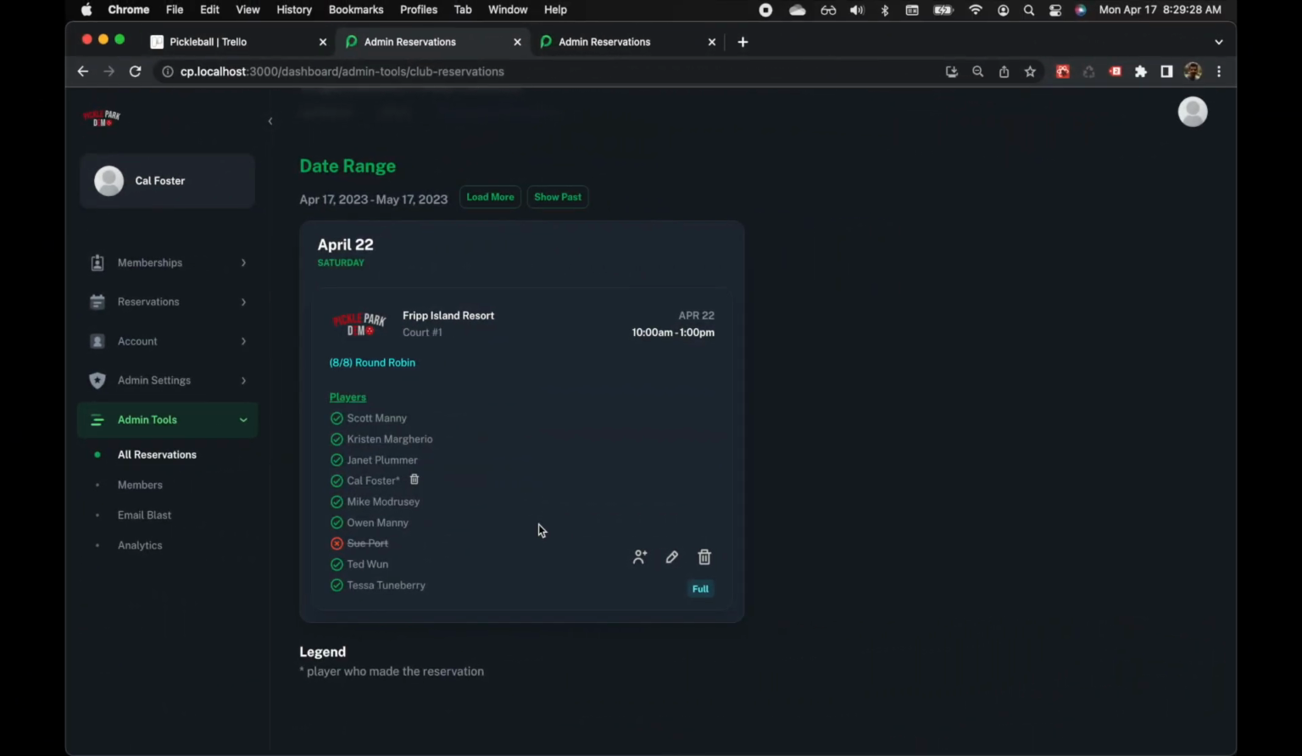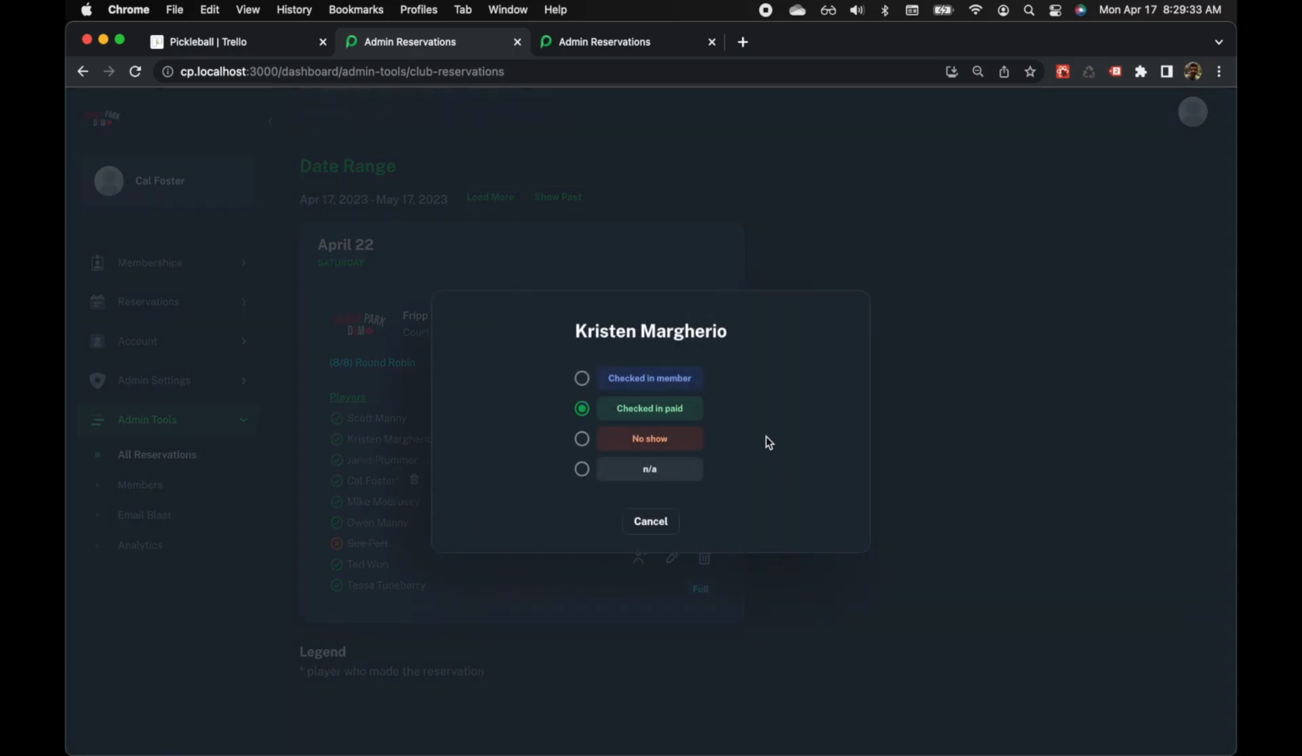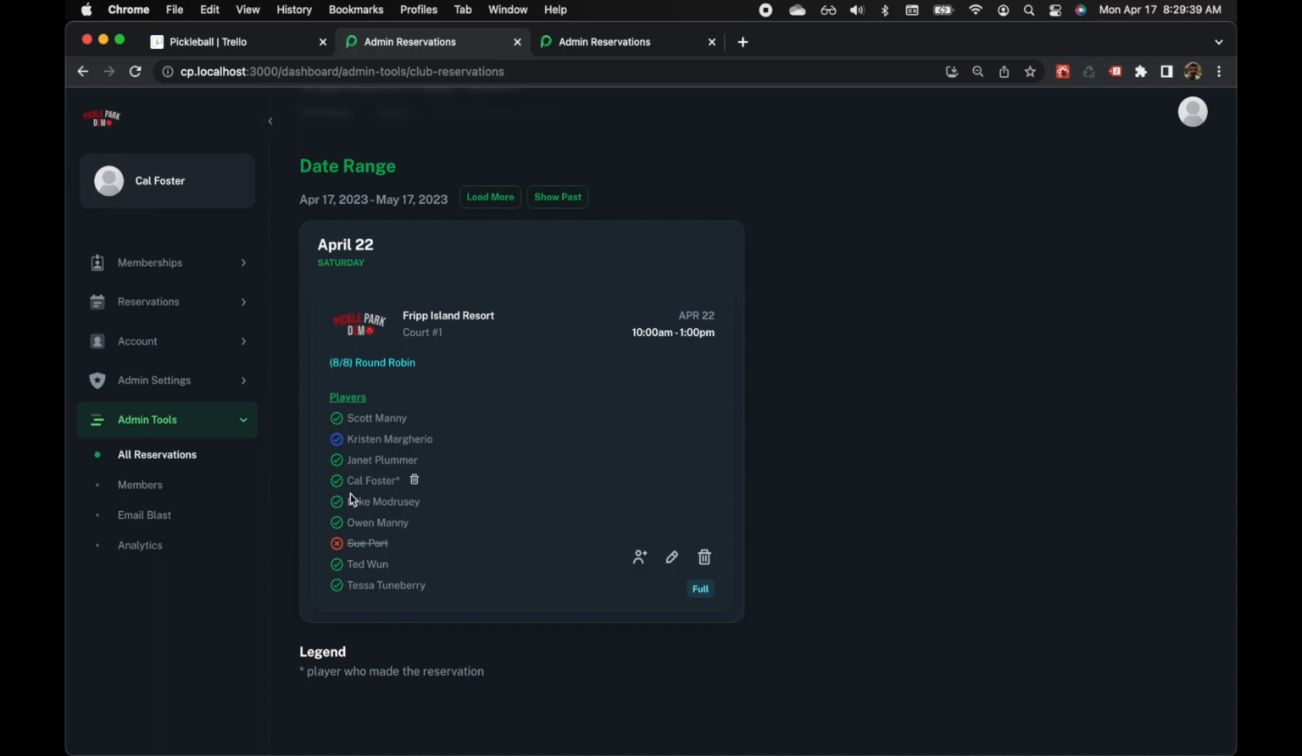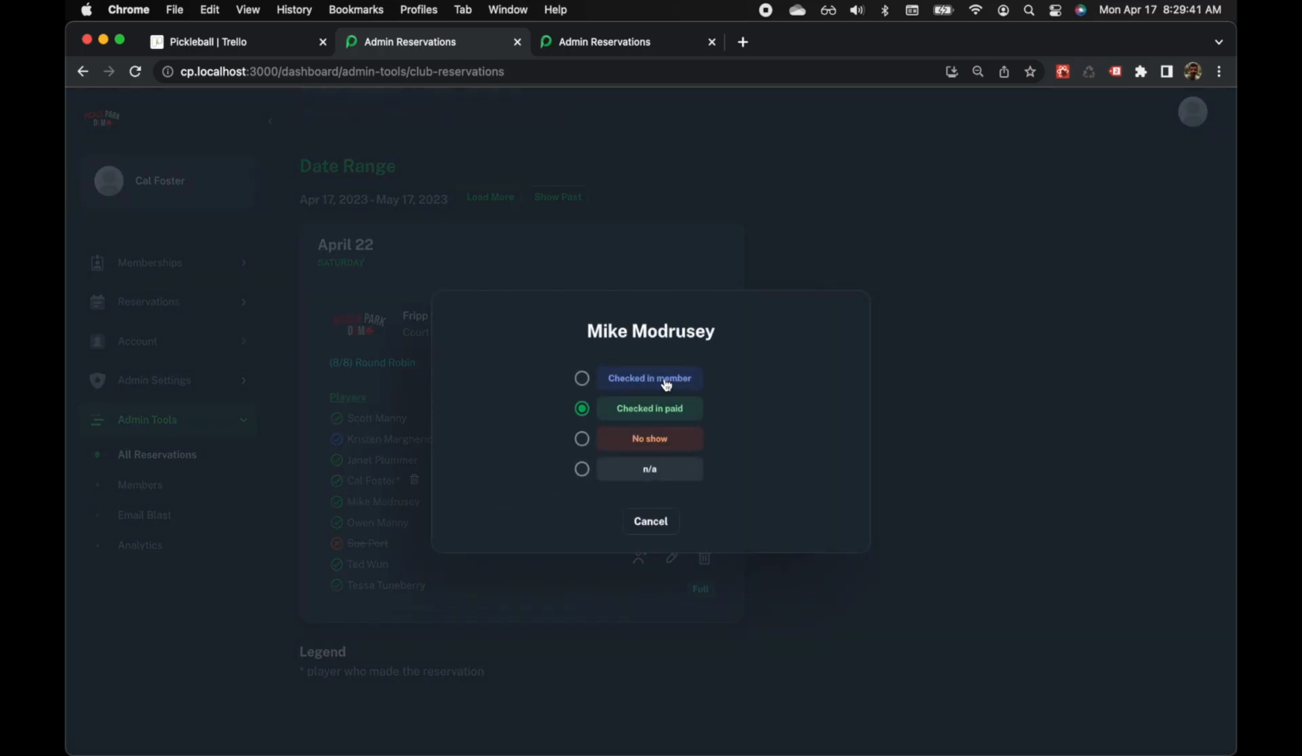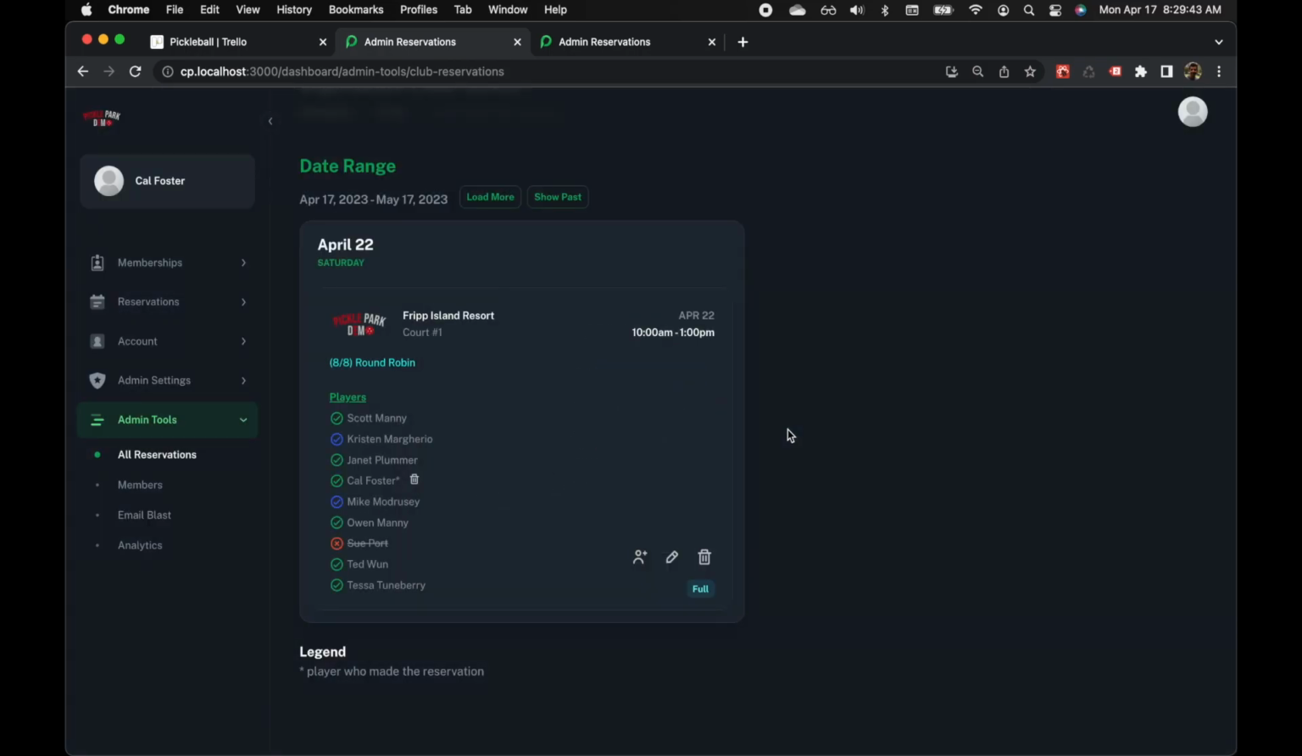So one other thing I wanted to mention was that we do have the ability to have customized check-in statuses. So one prospective customer was asking for the ability to distinguish between players who are members checking in versus players who are paying for that particular event. So we have these 2 statuses, checked in member and checked in paid. And we have them different color coded so you can distinguish between the 2.